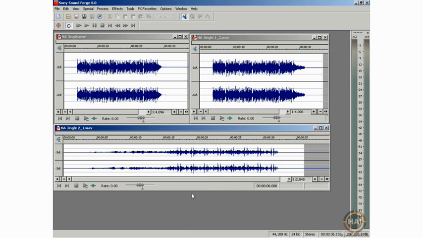Now I like the way this looks, and I'm going to be using these files on a regular basis and keep coming back to them. But when I close out of SoundForge, if I were to open SoundForge back up again, I'd have to redo all the sizing and redo all the placements of all these windows.